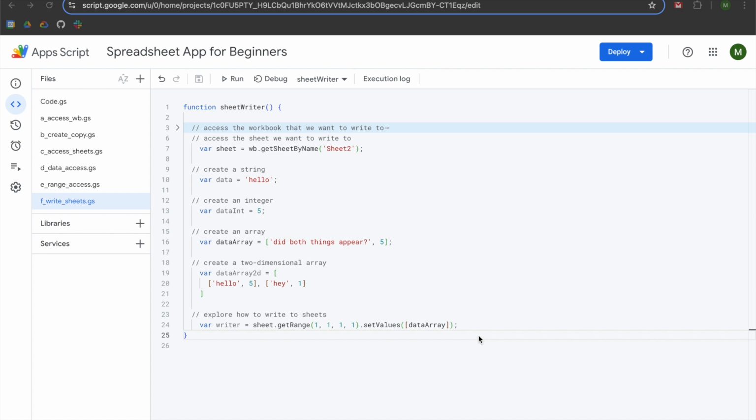In previous lessons, we've learned how to access Google Sheet workbooks, how to create them from scratch, how to make copies, how to access spreadsheets, how to extract data, how to dynamically calculate ranges, and how to write to sheets.